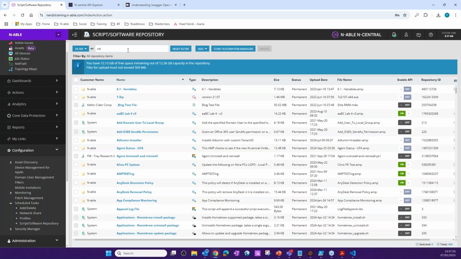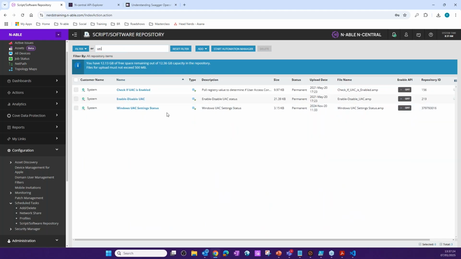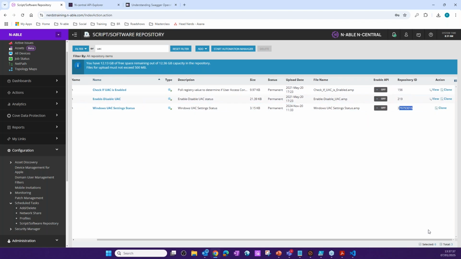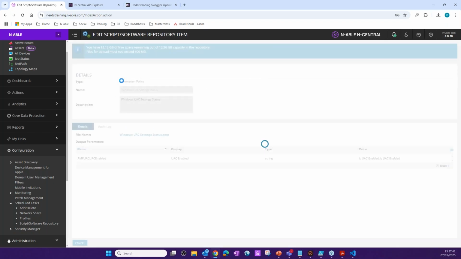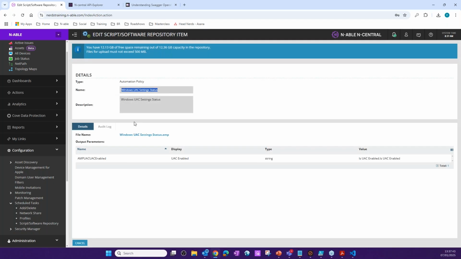I'm just going to do something simple like check UAC status. And if we go ahead and look, we can see here there's a Windows UAC system status settings. And this is actually set at the system level. So I can't use this one at the moment. I can't turn this on. But what I can do is clone this so that I can create a version that I can run myself. So I'm just going to pop in here, get the name of it.